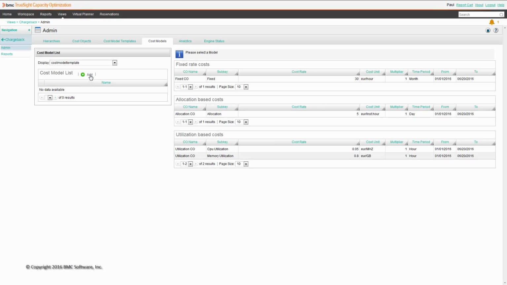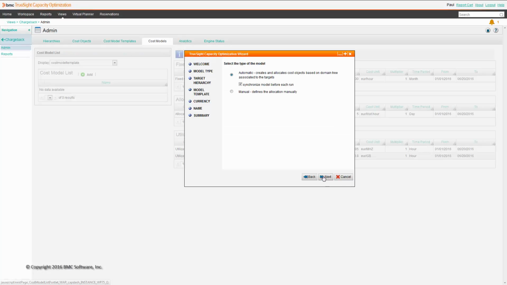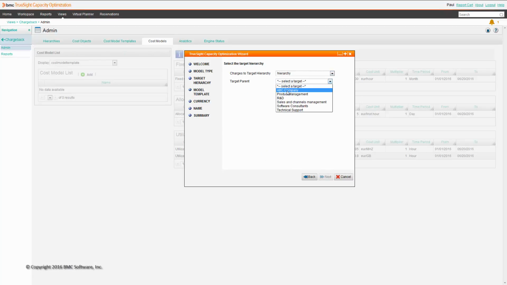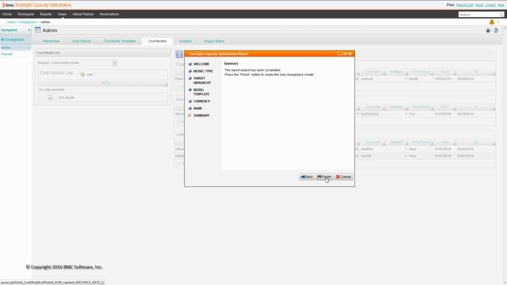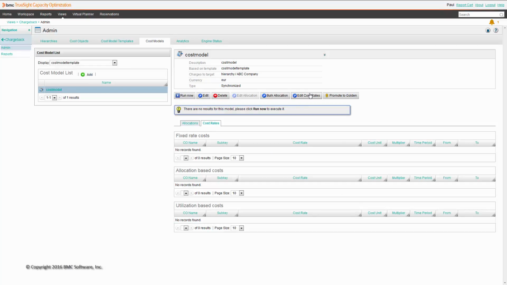Let's create a cost model together. Let's choose automatic and synchronize. Select the chargeback hierarchy and the target, the template, and the currency. And we are done. Let's edit the cost rates.